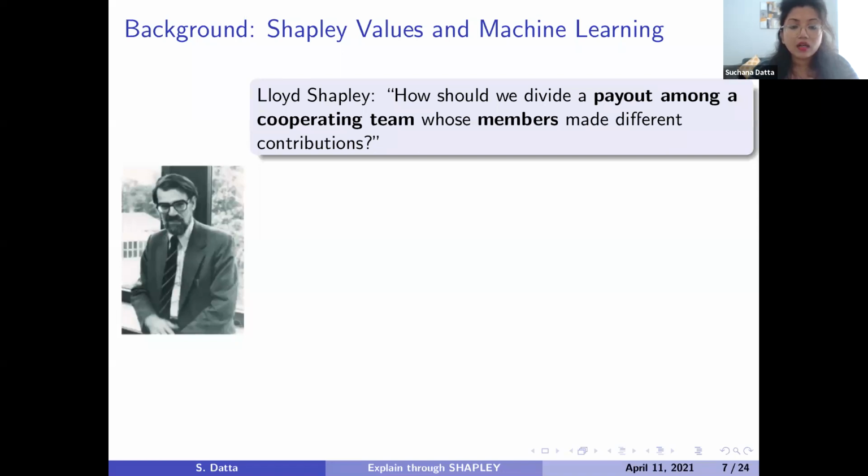So, this problem. In order to solve this problem, Lloyd Shapley, an economist, first coined this solution in 1953, and he received his Nobel Prize, I remember in 2012, for this concept. He proposed a method for assigning payouts to players depending on their contribution to the total payout.